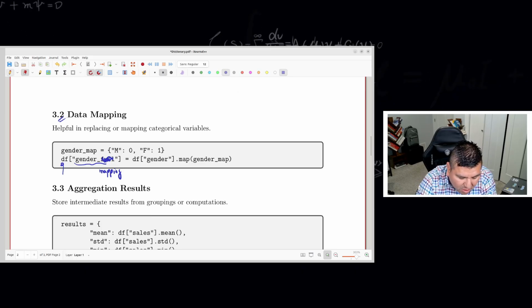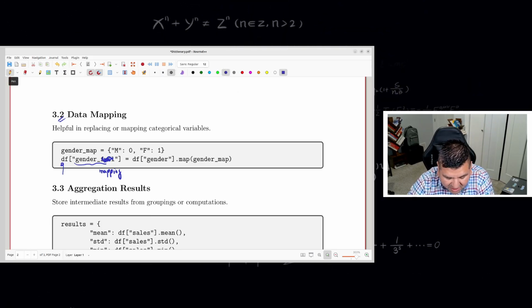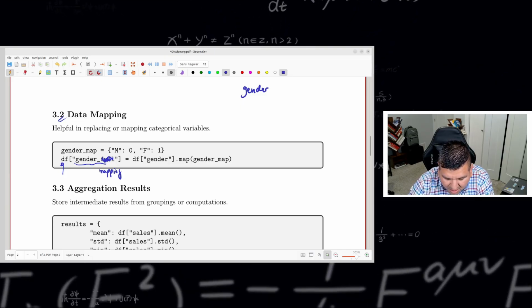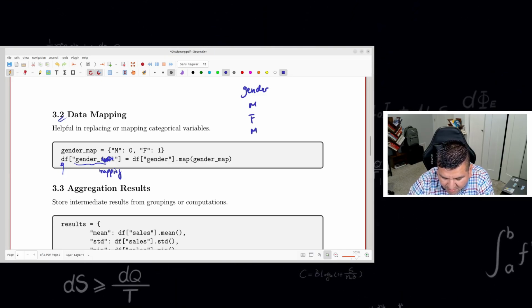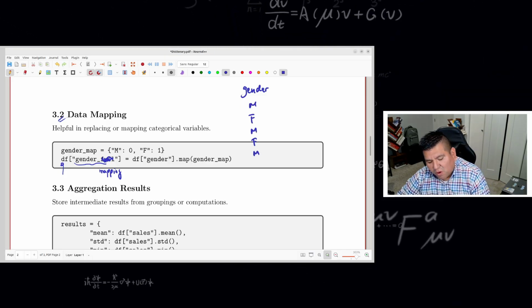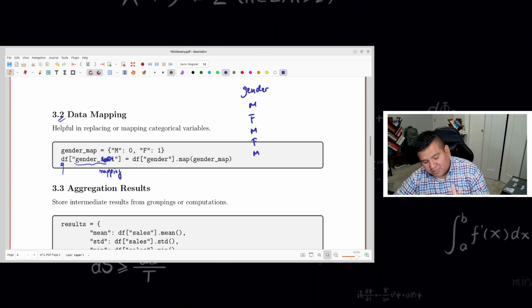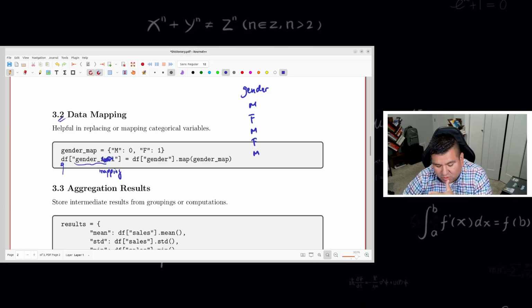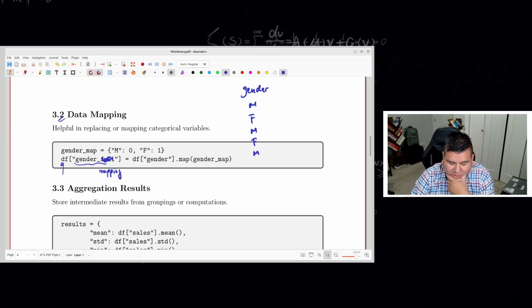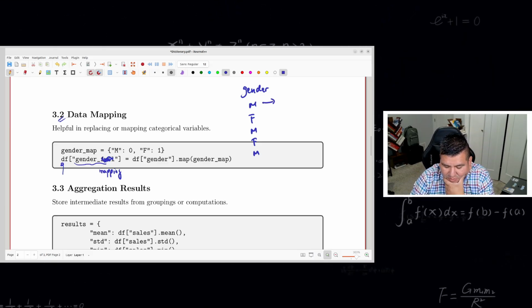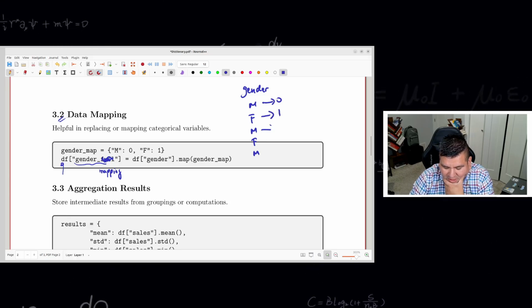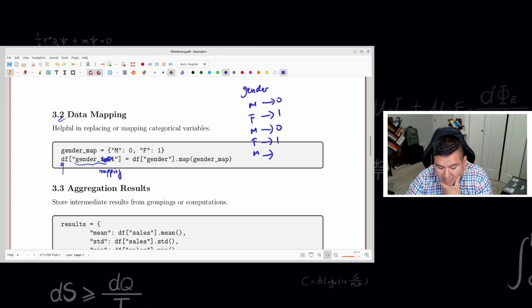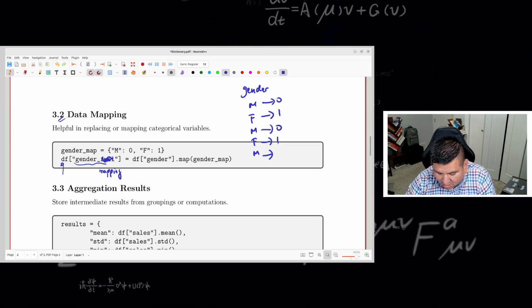One of the columns in the data frame called df is gender, and we have m and f. What we want to do for modeling purposes is we can't do math on labels. So basically we're going to do some mapping. In this case, we're going to be mapping m to 0 and f to 1. That's basically what we're going to do. That way we can build models with that specific column.